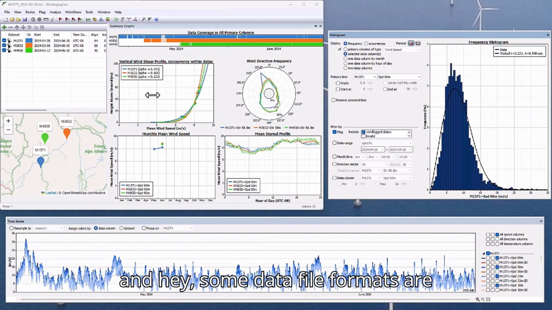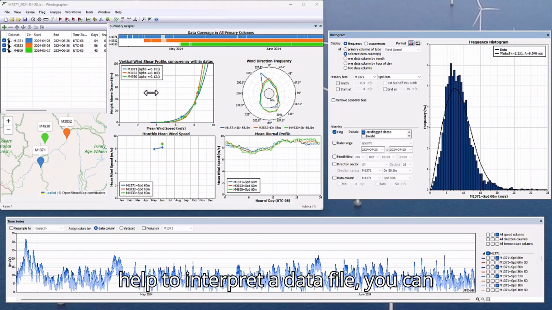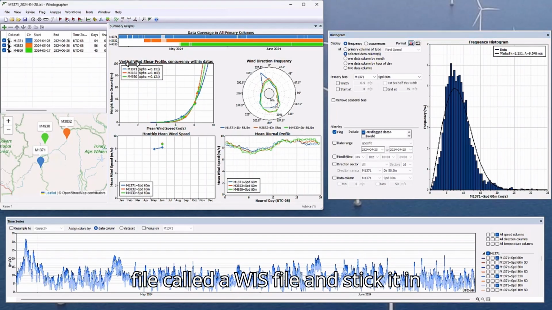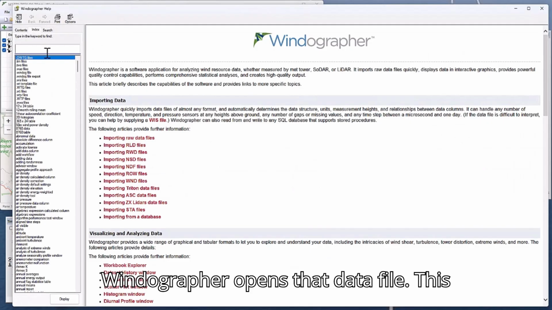It's not perfect. And hey, some data file formats are really difficult to interpret, or they leave out important information like time zone or lat long or measurement height or something. If Windographer needs help to interpret a data file, you can help it. You could write a little XML file called a whiz file and stick it in the folder with the data file to provide supplemental information when Windographer opens that data file.